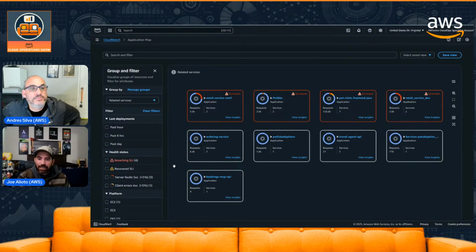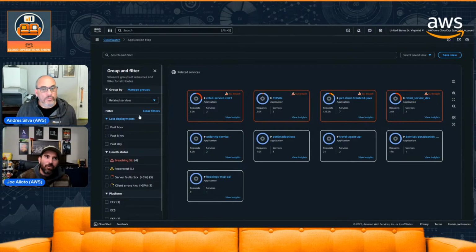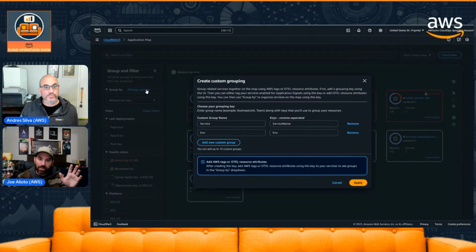Yeah, that's pretty cool. And here's where it gets even better. I showed you how I use that filter, but here's where it gets really powerful. You can create these managed groups. These managed groups are defined by 2 things: either AWS tags, or better yet, what I like is also OTel resource attributes. So OpenTelemetry resource attributes that you can define for what your service is.